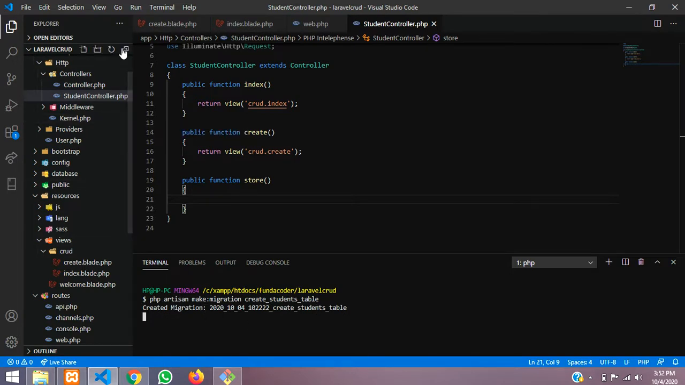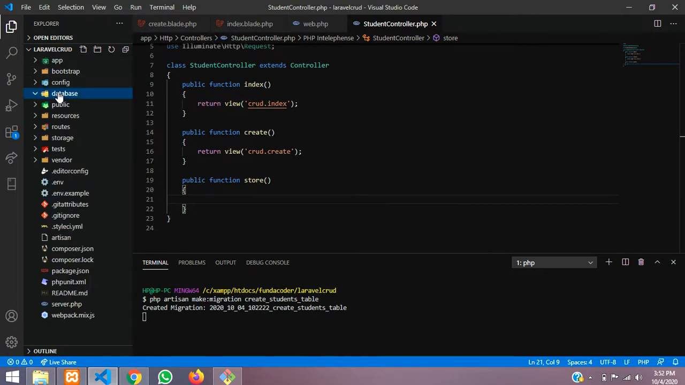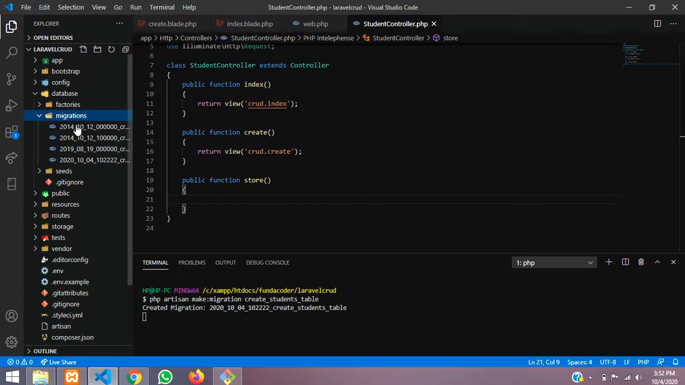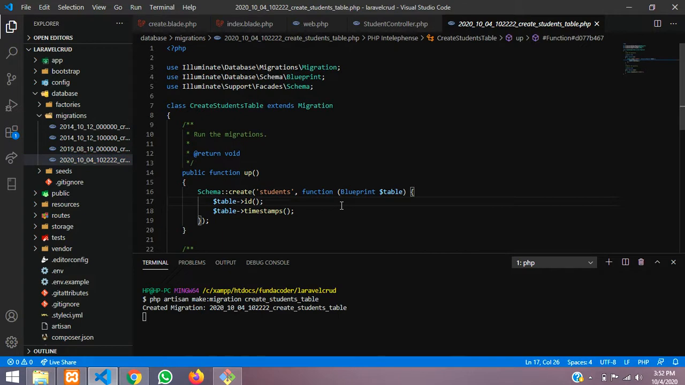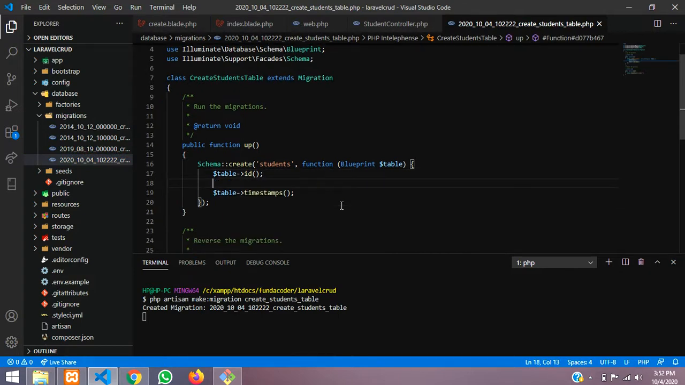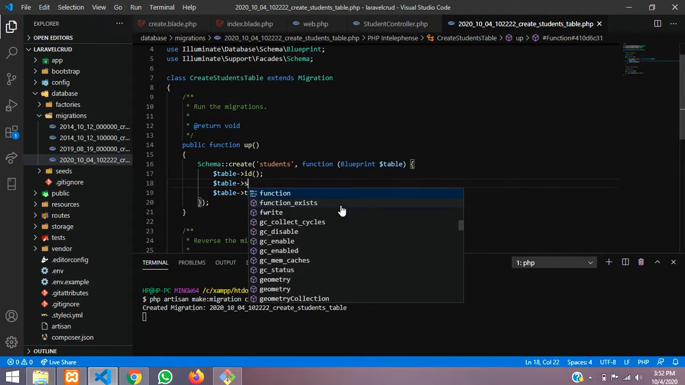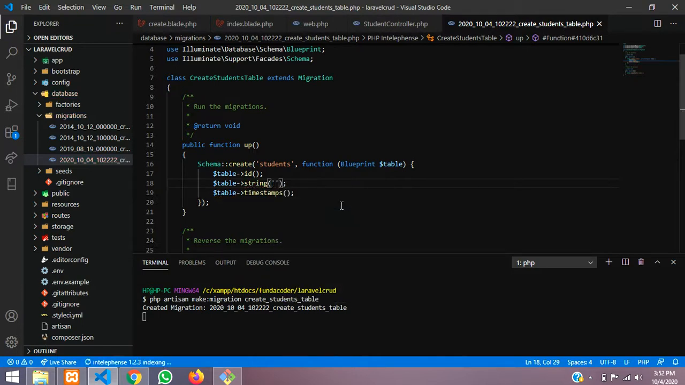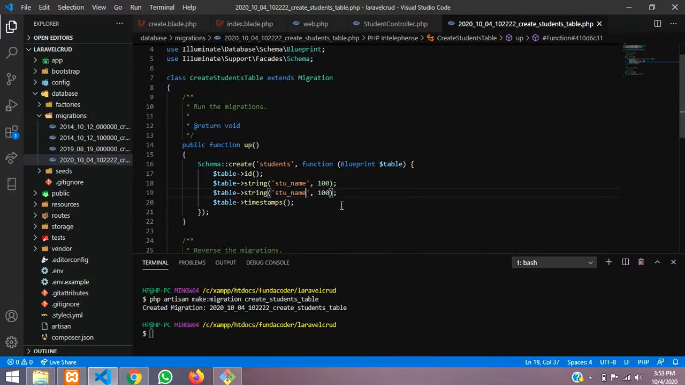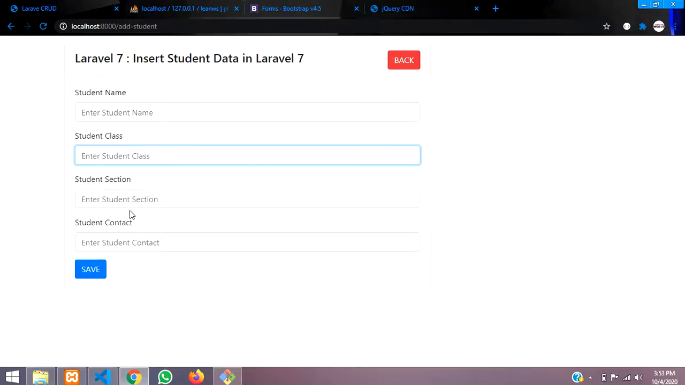So let's search into our database. Let's go to database. Over here inside migrations you can find the file table as it is shown here, students. So guys, now let's insert the number of columns or fields which you want. Let's enter string and tell that first will be student_name, comma, and the value. Let's give 100. The same thing for class, section, and contact.